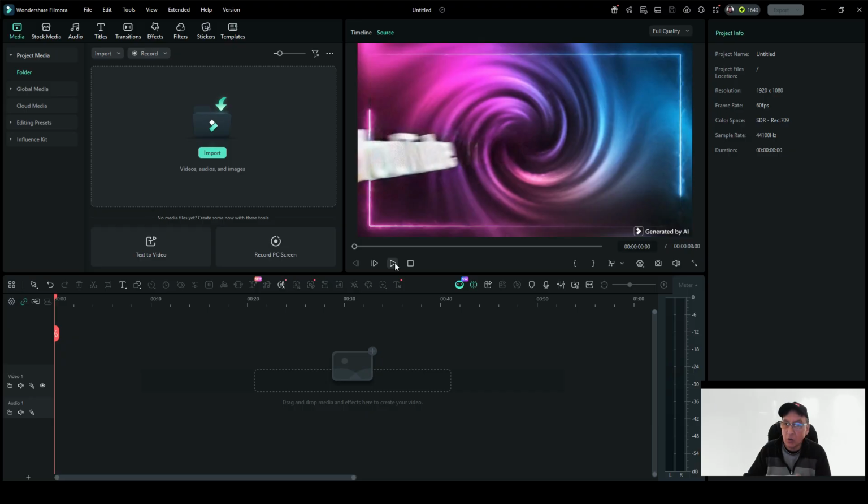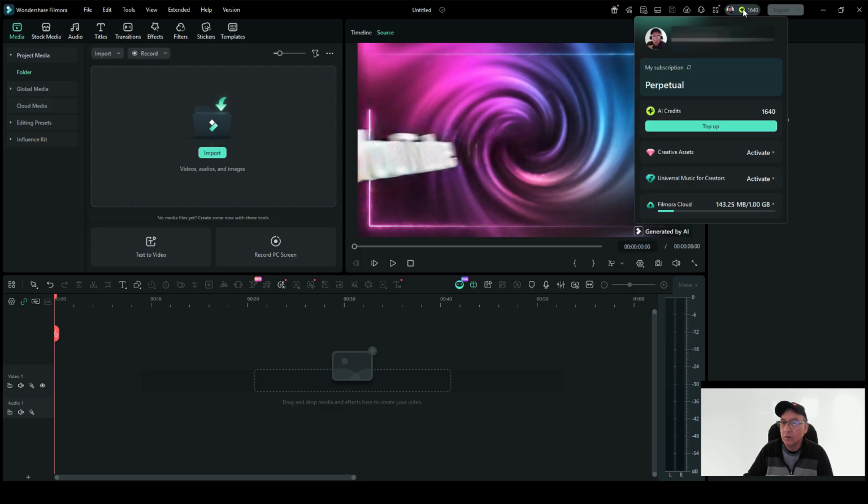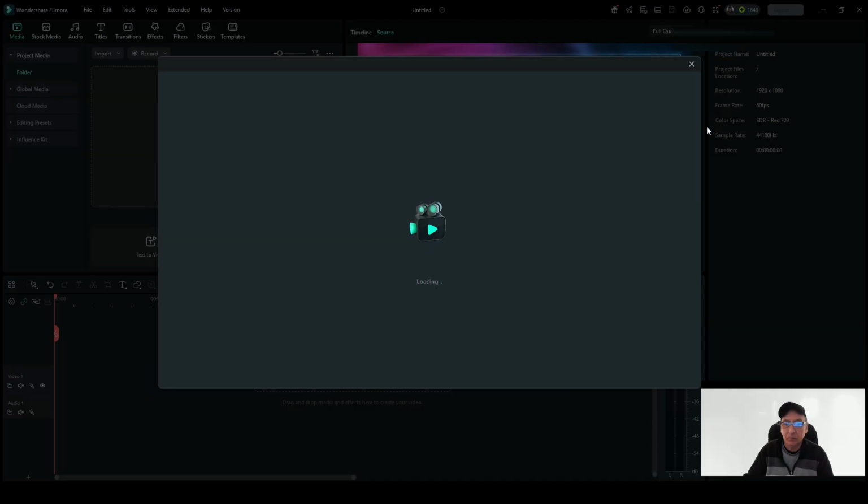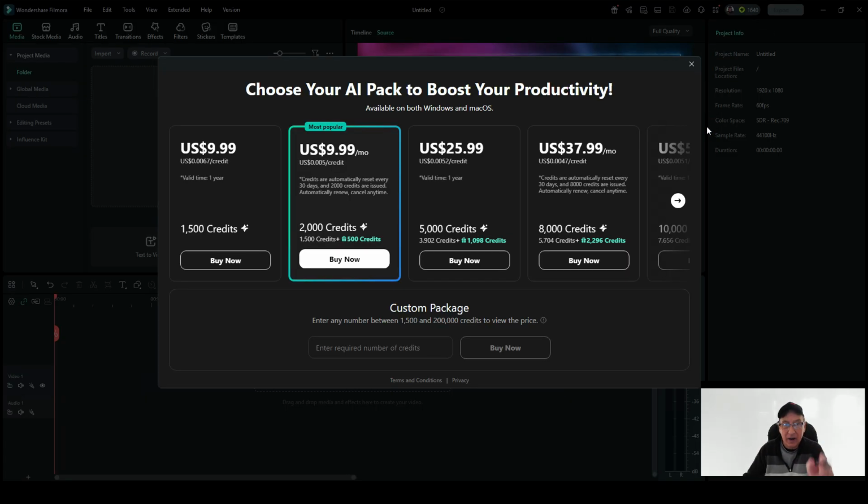So now here's the thing I want to point out to you guys. Check this out. When you go up here, this was how many credits I have left over, and you click this on, right? It'll show you 1640 credits left, and then you got the activate stuff here. When you go to top up, check this out. It's going to bring this window up. Now, choose your AI pack to boost your productivity. Available on both Windows and Mac OS.